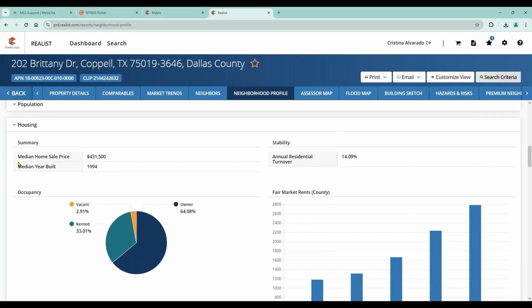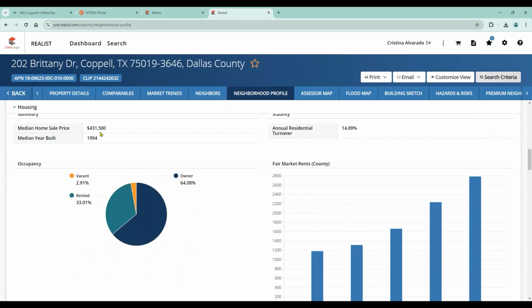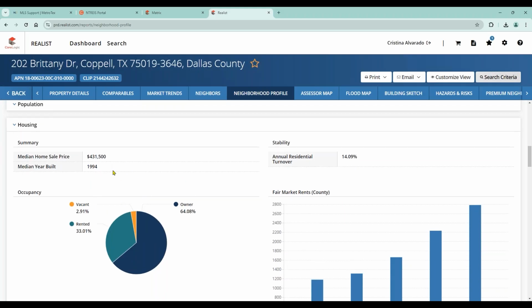What's housing information going to show us? That's got median home sales price, median year built. So a lot of them looks like 1994, around that time frame. I think this property was 96 on there. We can also see annual residual turnover. So how many residents are moving out of that city?